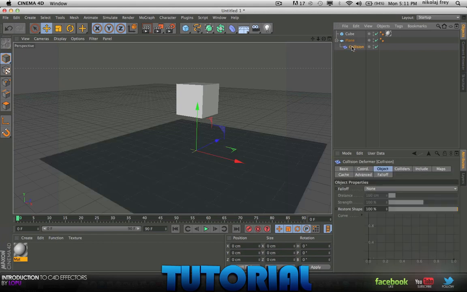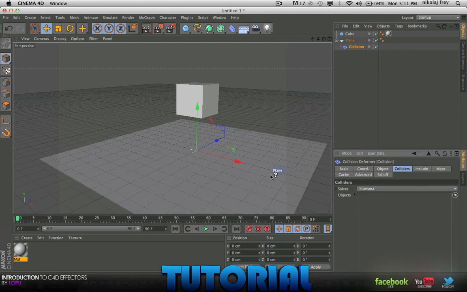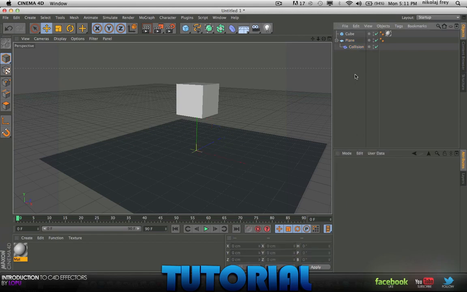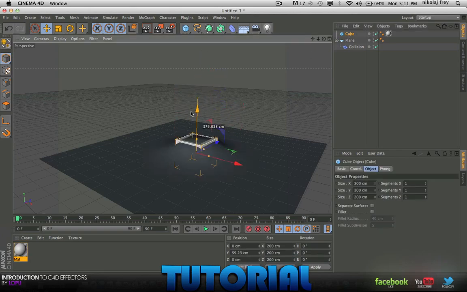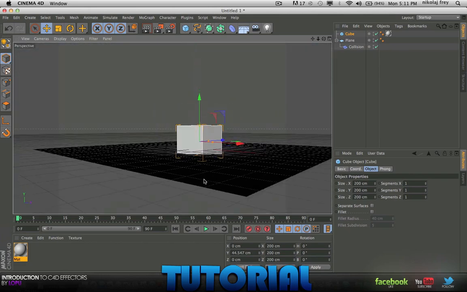Now, when you click on the effector, go to colliders and change the solver to intersect, which is the default. Then with your little mouse picker, pick the object that you want to be changed, and then pick the object that you want to change it with. I don't know if that's right, but that's what you do. Then click on the mouse again, and that'll get rid of it. Now click on this little tree thing here, and you'll see that when you drag this down, it's bending the plane, which I guess is pretty cool.